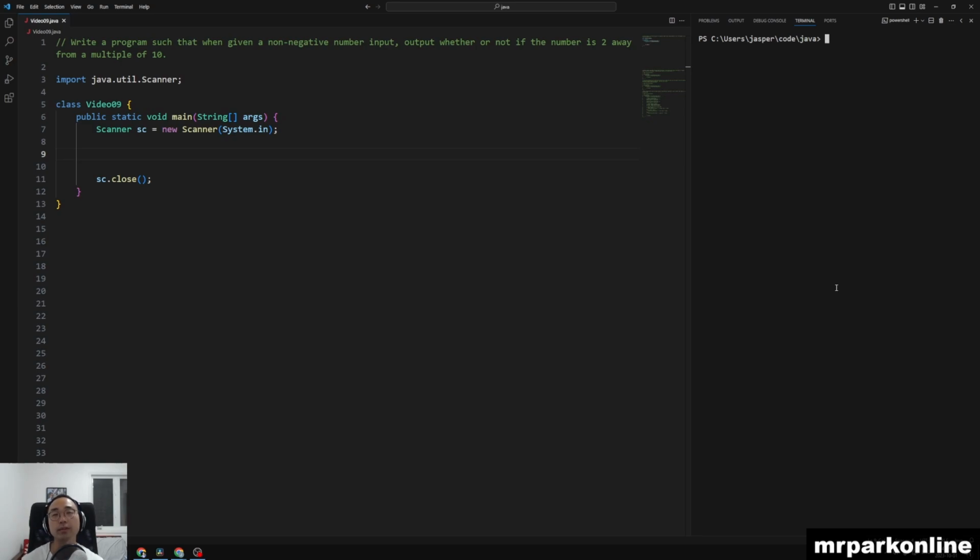There are multiple ways to do this, but the one I'm going to do is the following. If I take a number, and if I were to, let's say, look at 8 or 12, for 8, if I just add 2, I get to 10.